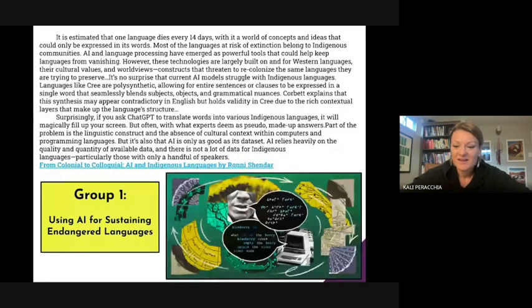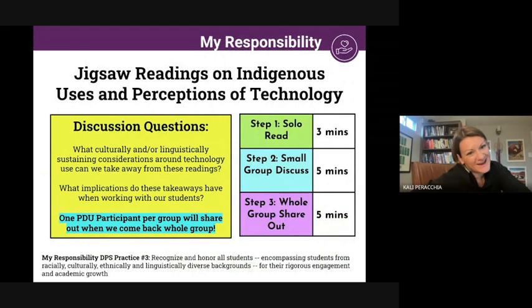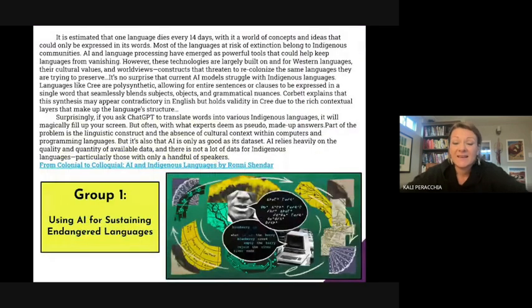All right. As we start coming back into the main room, if you were able to post something on a Post-it note, that's great. But we really want to jigsaw these readings and have people drop in the chat what they took away from their reading in terms of culturally and linguistically sustaining practices with technology and what this means for our students. Just drop your reflection in the chat. And if you want to read those other readings, they're all fascinating and beautiful. The slide deck has each of them.